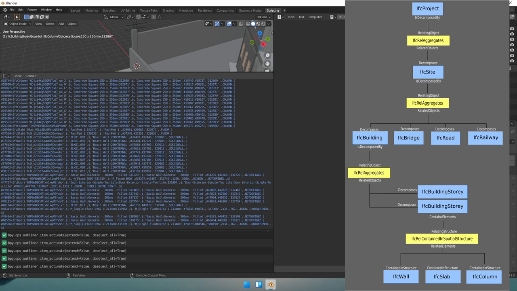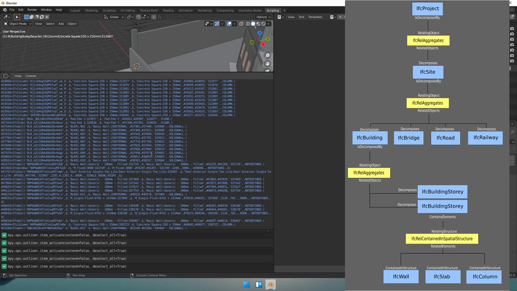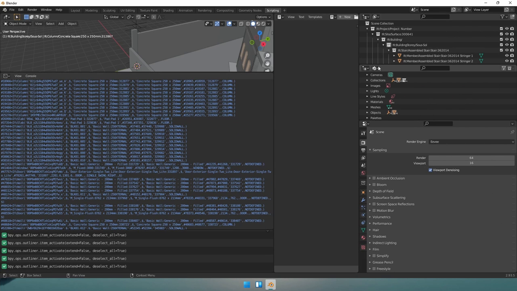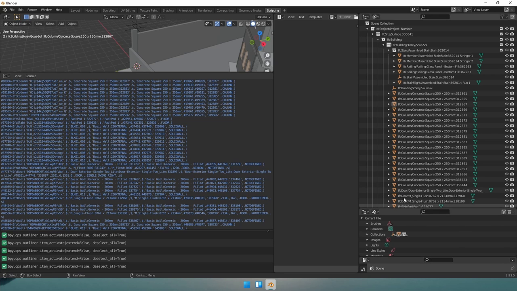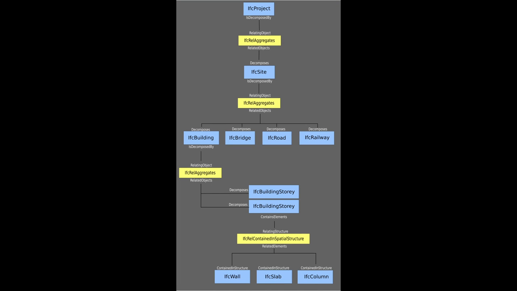These are all the elements that are present in the sous-sol, and this is exactly what we have in our project browser up here. So as you can see, we're able to go from our project up to a building element following the relationships.